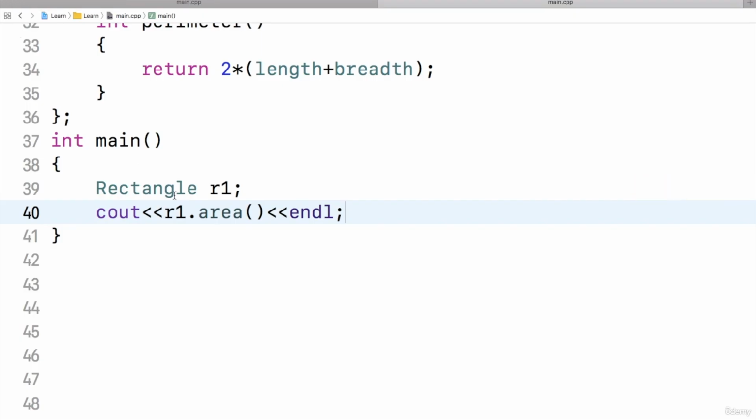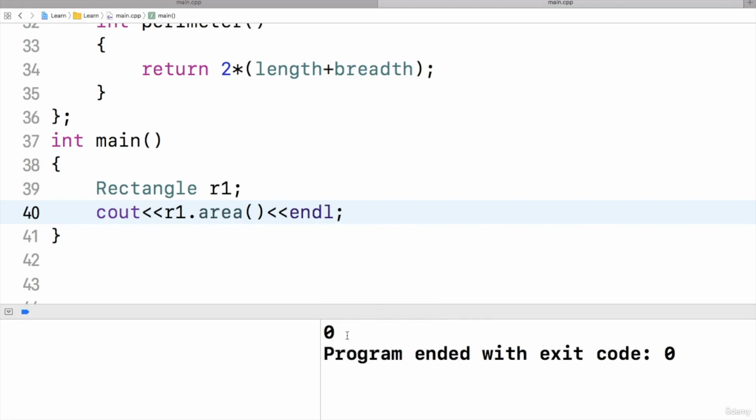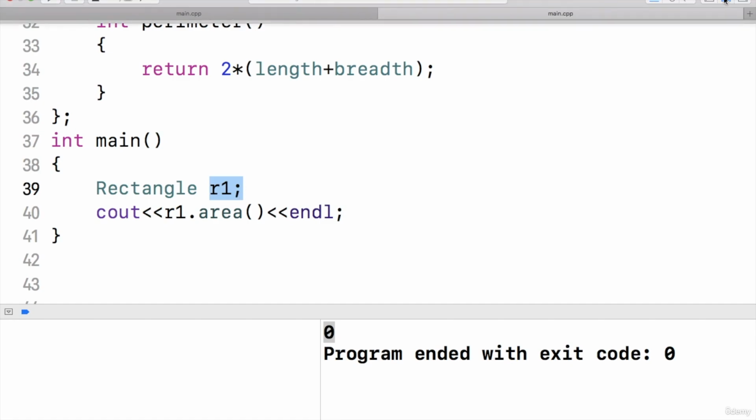Without setting length and breadth, how can I call area? I did not set any length and breadth. Let us run the program and see what the output is. So without setting any area, I am getting the answer as 0. It means the length and breadth are set to 0. So how is this object created first of all? There is a default constructor provided by the compiler which is creating an object.